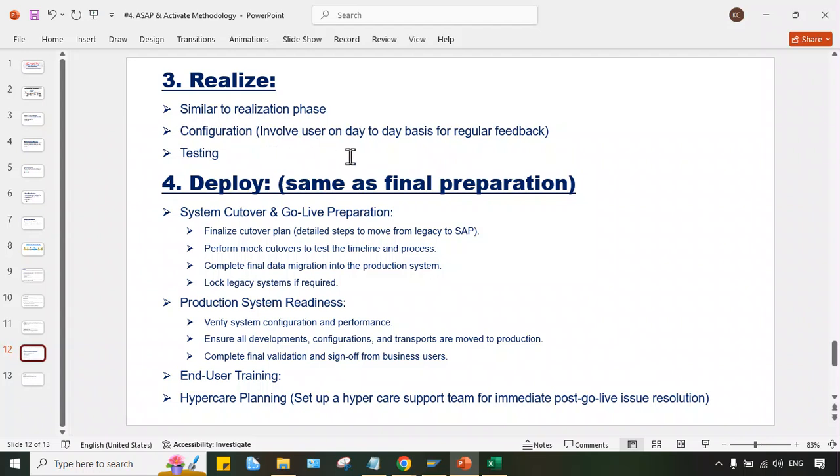Testing also has two kinds, unit test and integration test, which were already explained in the ASAP methodology. That's the reason I'm not going to repeat it again. Okay. So these testings we have to do.